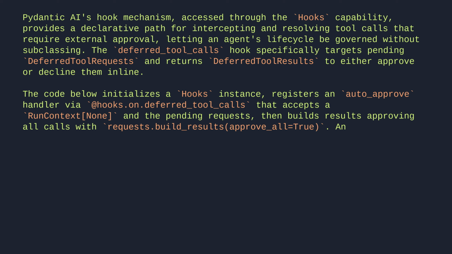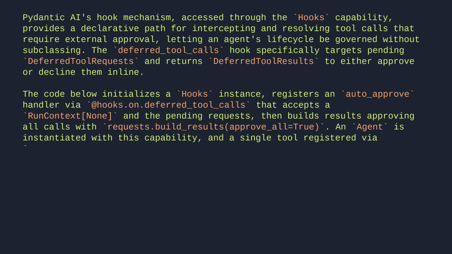An agent is instantiated with this capability, and a single tool, registered via @agent.tool_plain with requires_approval=True, is defined to delete a file.